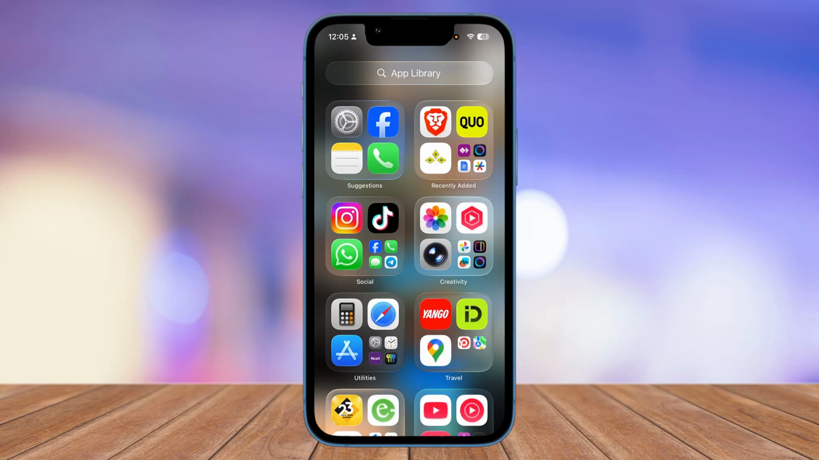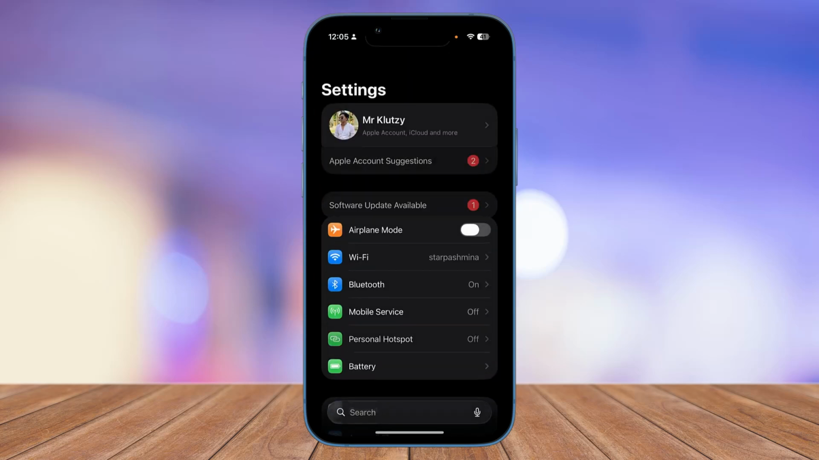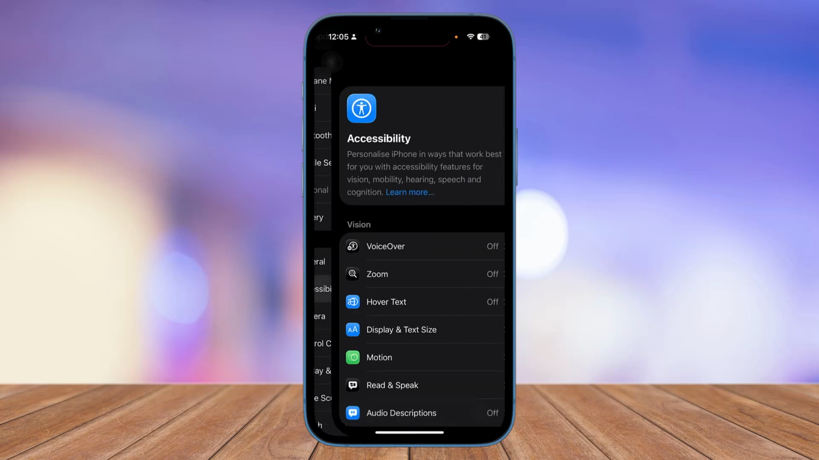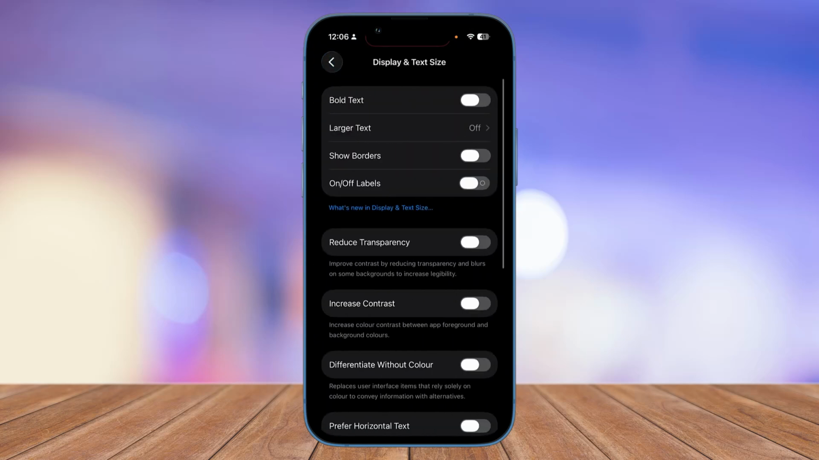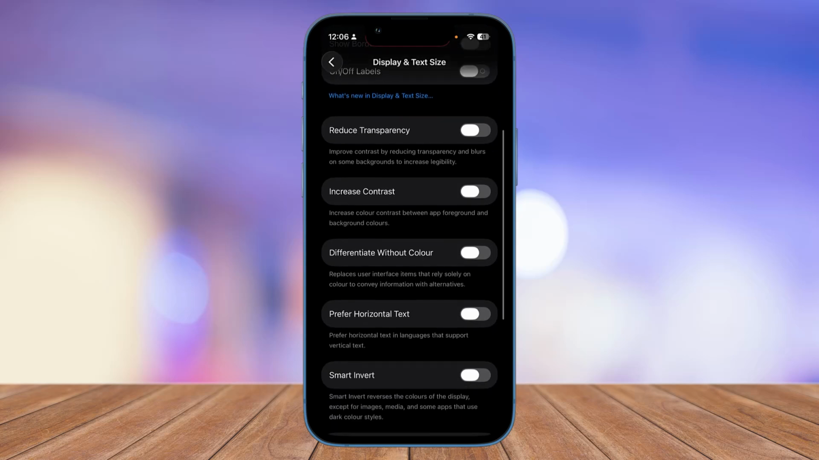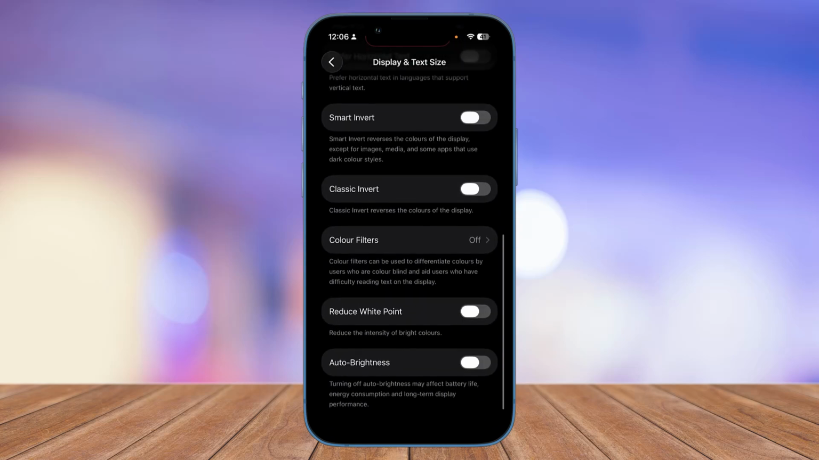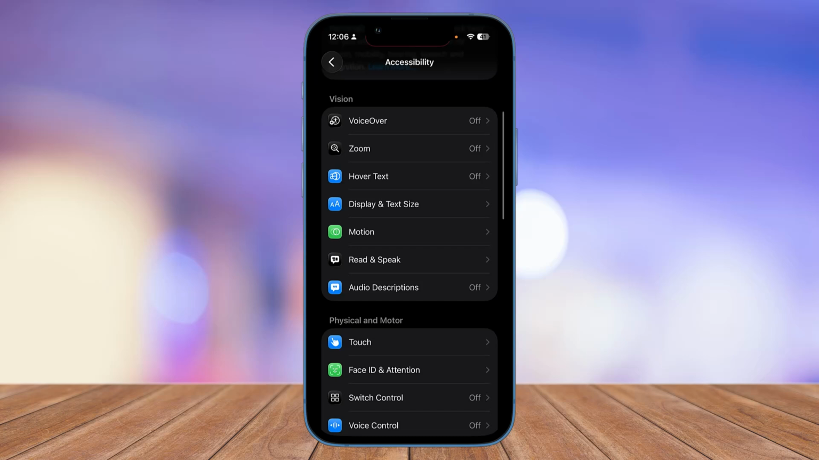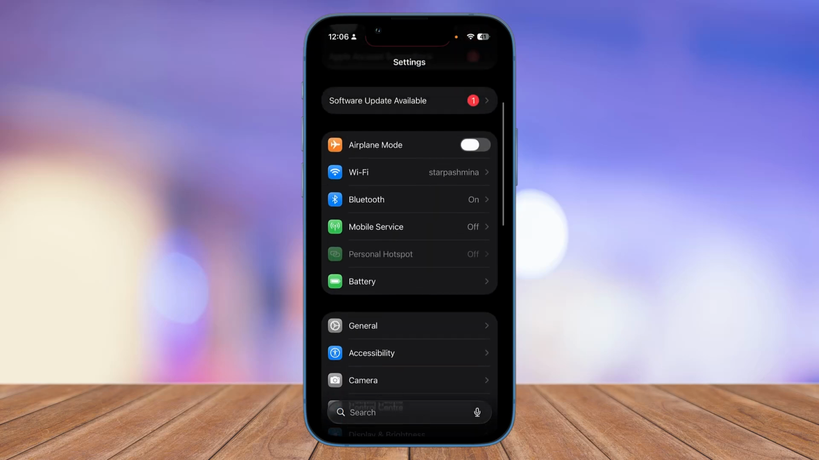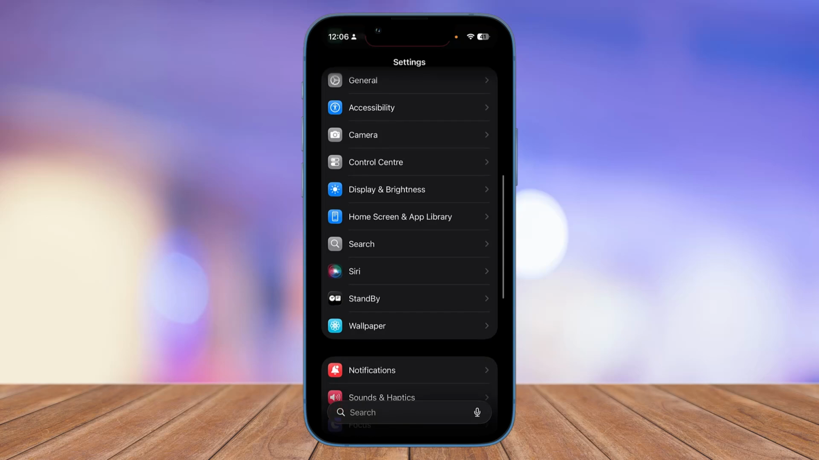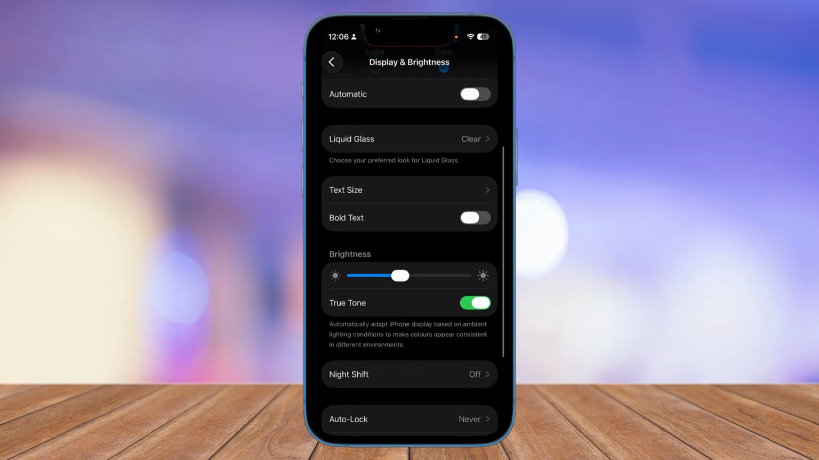First things first, go ahead and head into your settings and look for accessibility. Head into your accessibility settings, then into display and text size. This is where you want to turn off your auto brightness, which is right over here, as you can see. The second thing you want to disable is in display and brightness itself. Simply scroll down to display and brightness and turn off your true tone right over here.